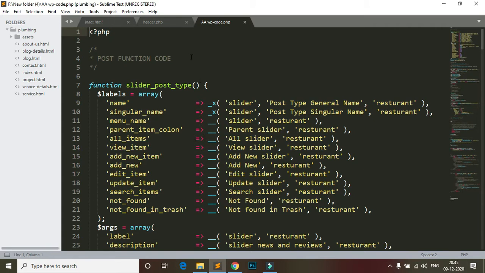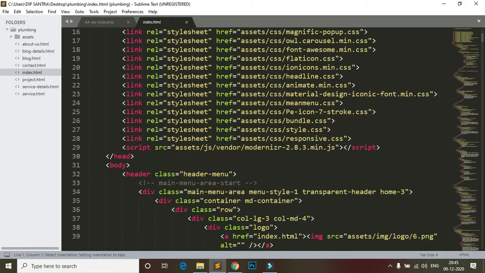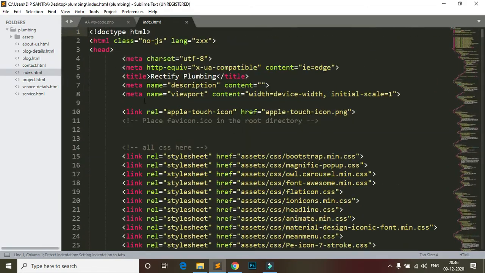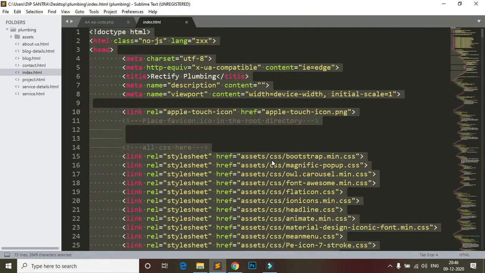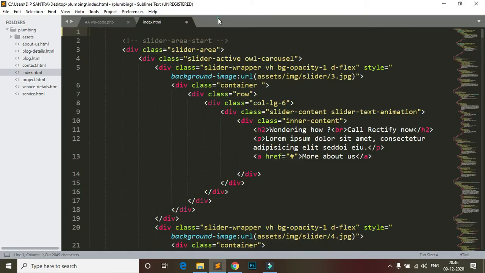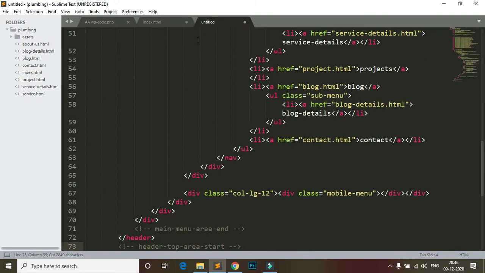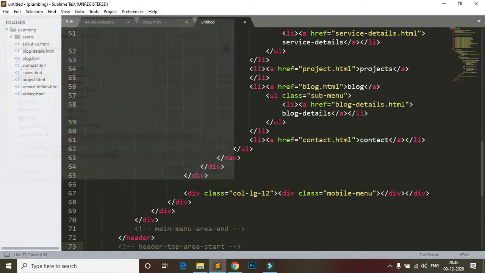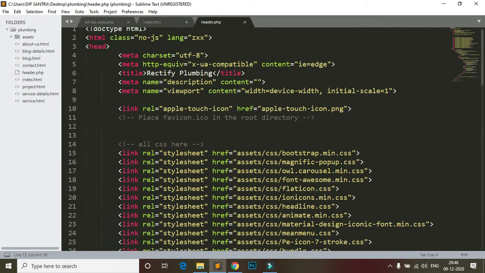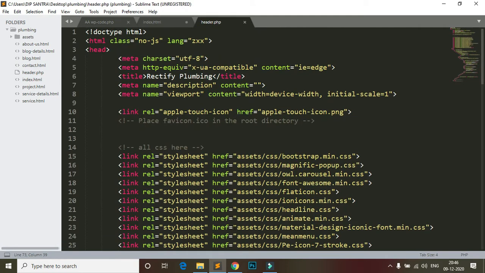So first, this is the home index page. First I cut the header. You can see this is the header. I select it, Ctrl X and Ctrl V, and save. Okay, this is called header.php. This is a very easy way I show you.